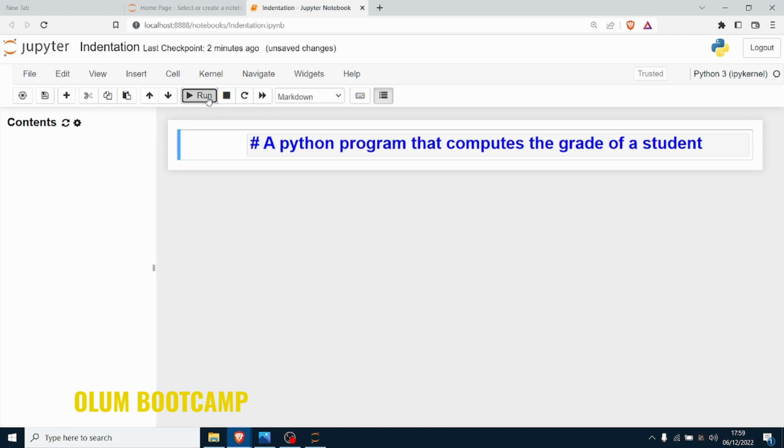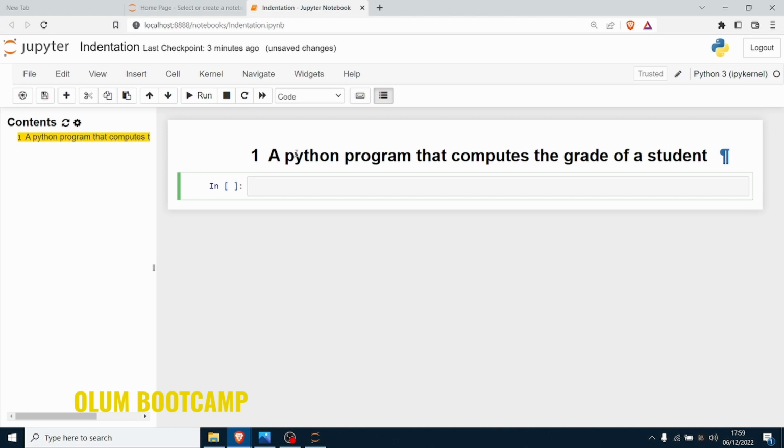If we run this cell, we'll see that this cell will run and add a cell below it. Also, because we specified a program that computes the grade of a student as a level 1 header, you can see it from the contents.